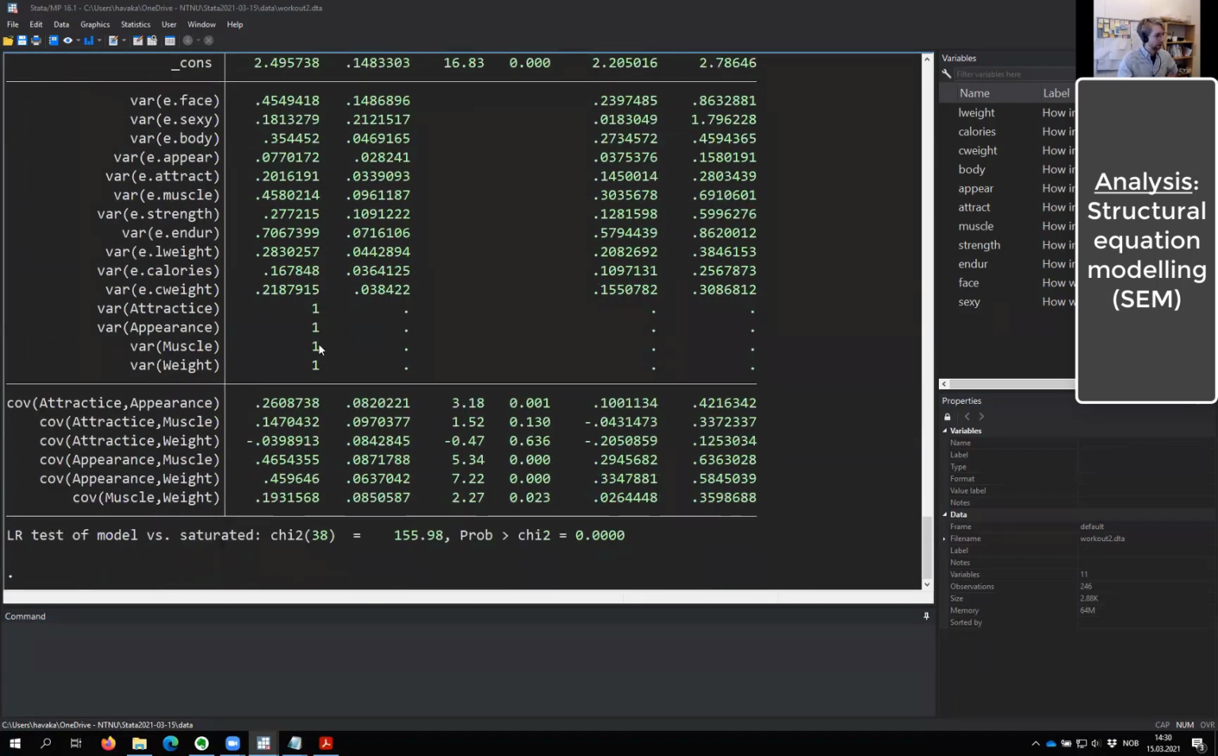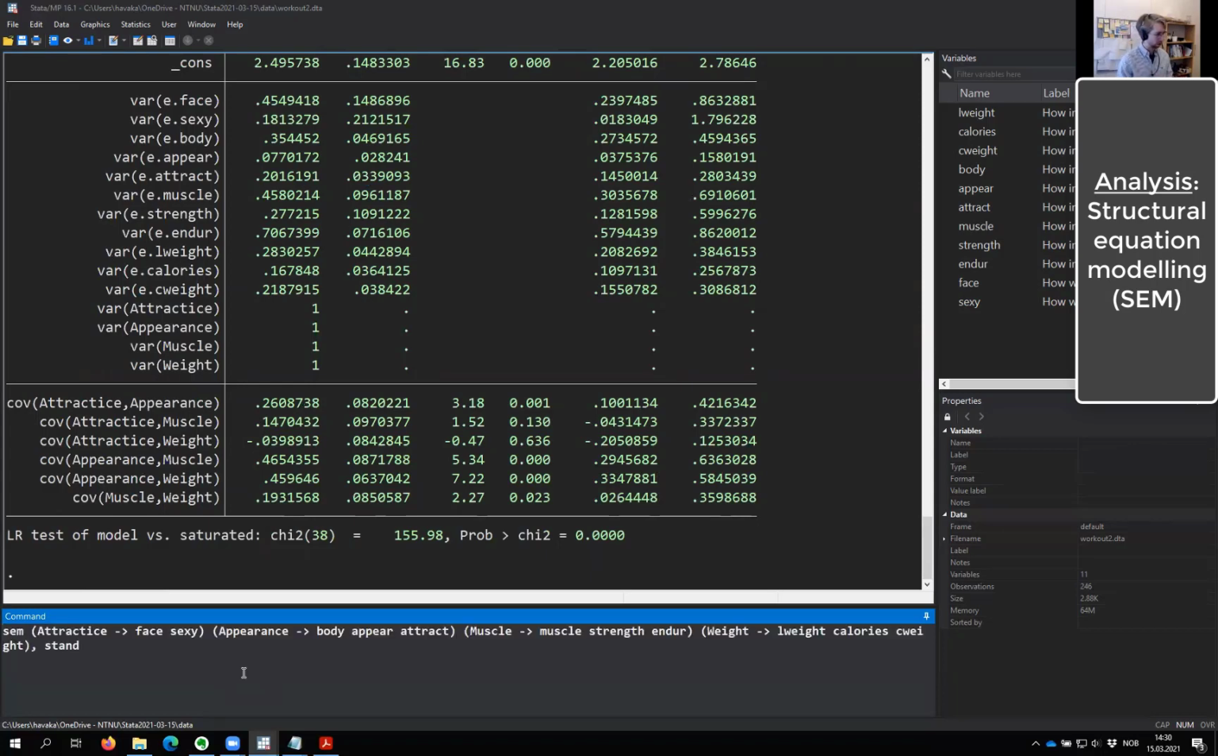The next part of doing a structural equation model is to do the regression part, which is to see how the different latent variables affect each other. And we can do that. I'm just going to get back our command here. And we do that simply by saying that, for instance, Attractive affects Appearance. So we just specify those hypothesized relations like this.